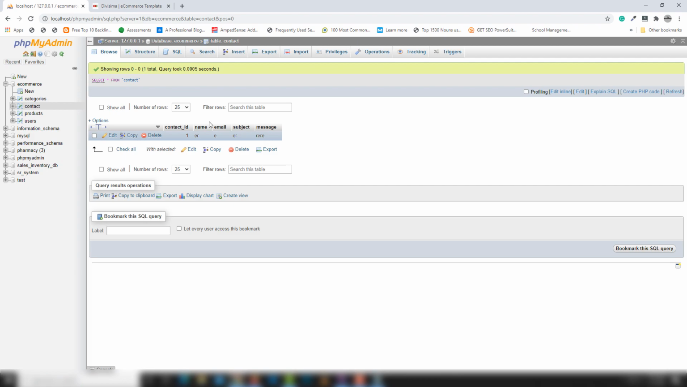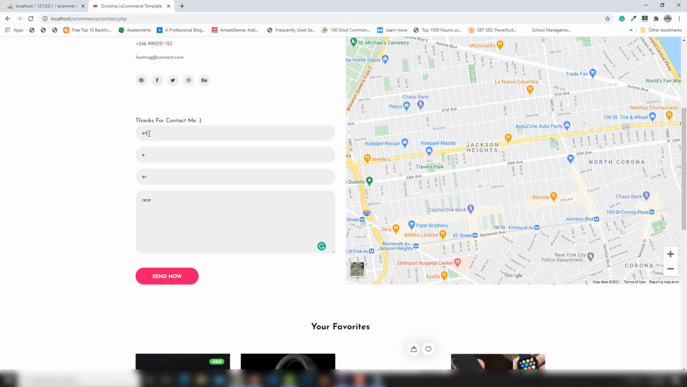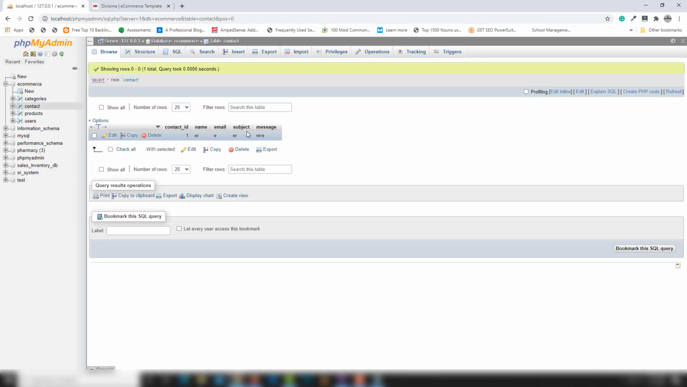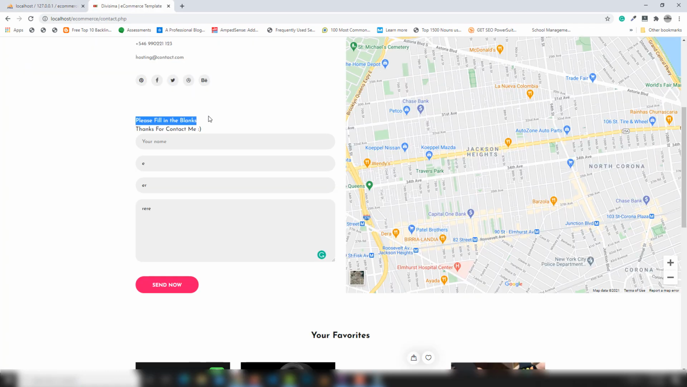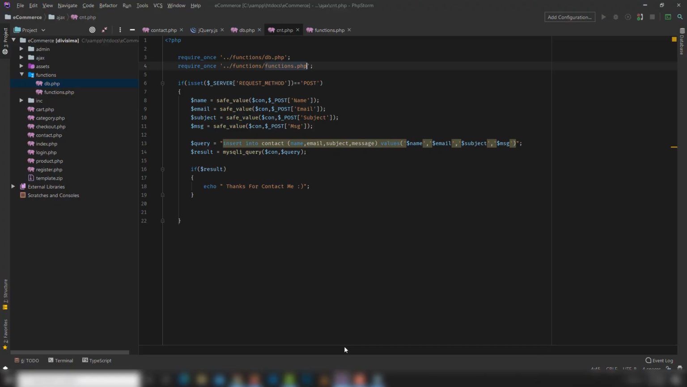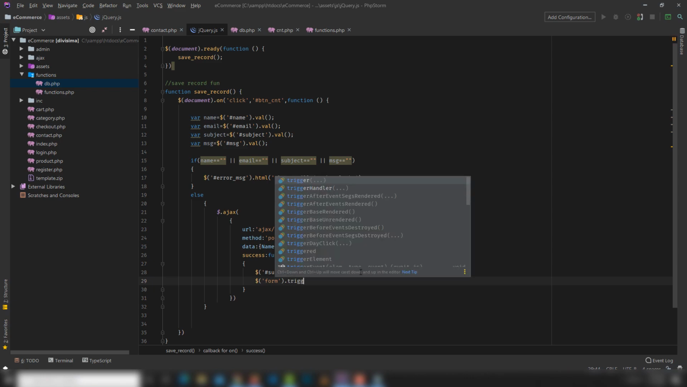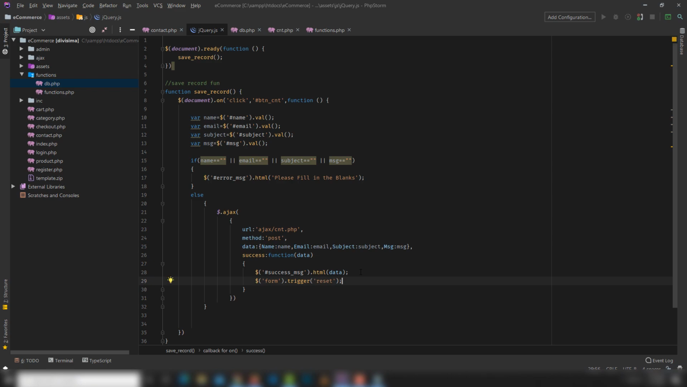As you can see, if I use an empty value and click here, it says please fill in the blank, but when I refresh the page, I can't see the empty value in my database, but we will manage that. How can you manage that? That's very simple. After submitting the record, I want to empty all the fields except this message, right? So let's fix that. I go to jQuery.php and call form.trigger and call reset. Once we see the message, the form data will be empty.